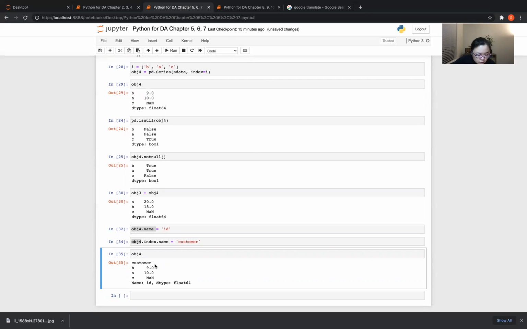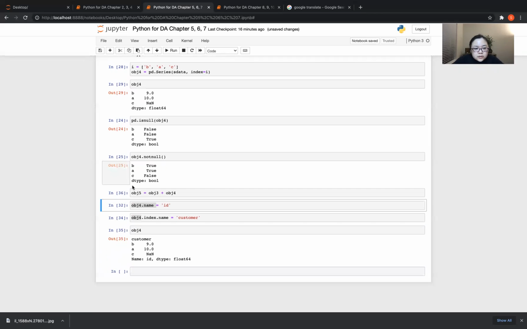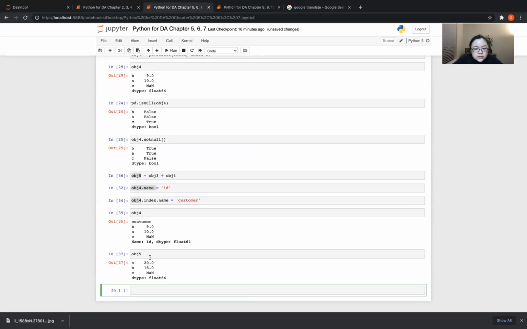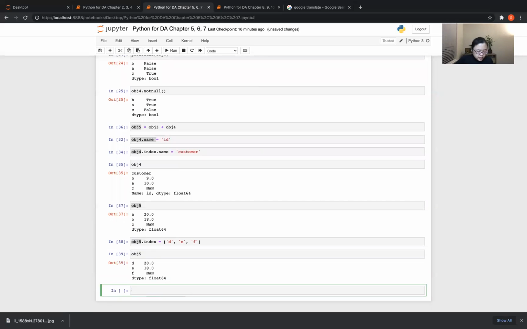Series index can be altered in place by assignment. Let me see. I want to change the index ABC, for example in this result obj5. So I set .index equal to D, E, and so on. Now we can see our index is changed.